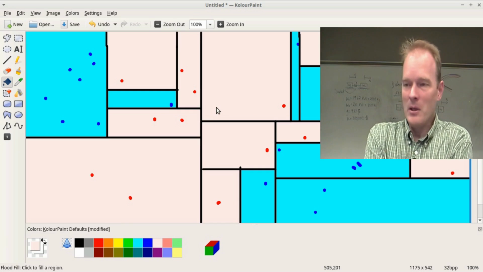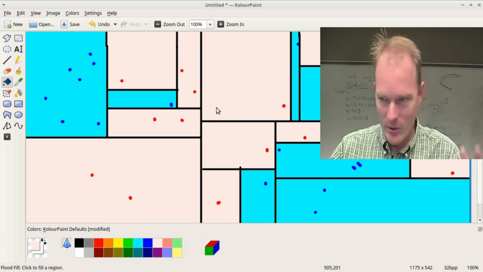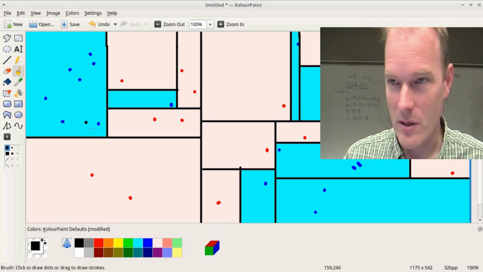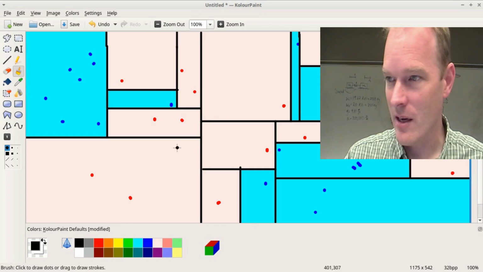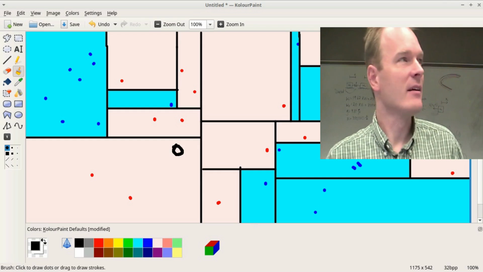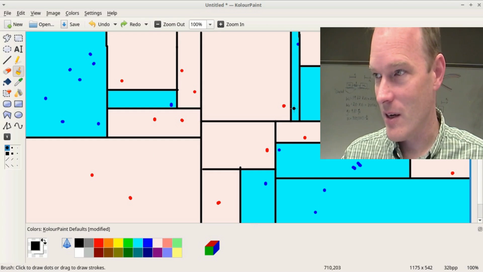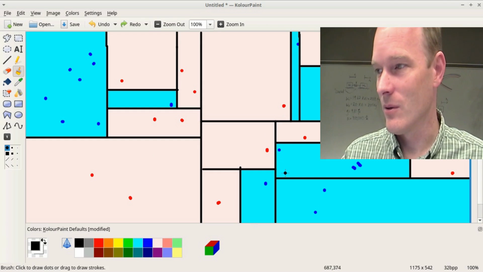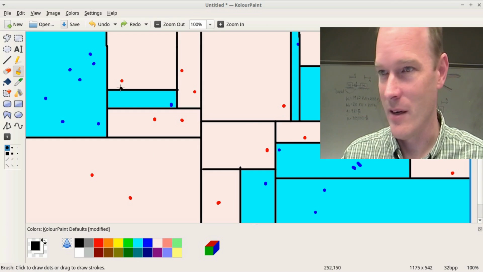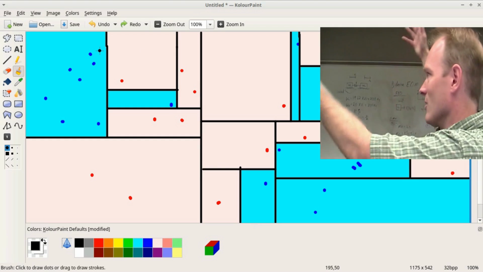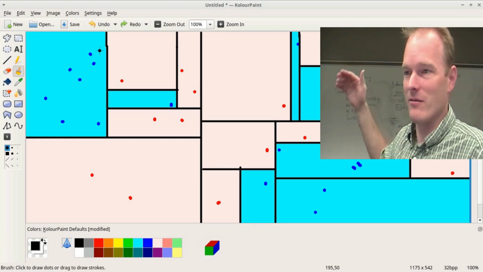Okay? And now, suppose I came along and I gave you a new dot. And suppose the mystery dot falls right here. What color is it? Red. Okay, suppose the mystery dot falls right here. Blue, here red, here blue, here red. You get it, right? Because it's just the color of the box that it falls in.